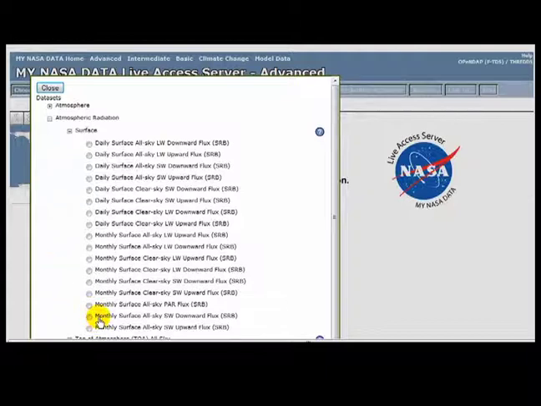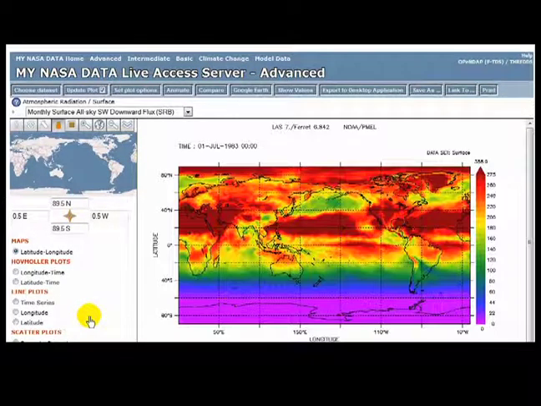And then we're going to go all the way down, and we're going to click on monthly surface, all sky, shortwave, SW, downward flux, because we want to look at everything all over the sky, all over the surface of the Earth, and that's what this particular button is going to allow us to do. Then it's going to bring you to a screen that looks like this.